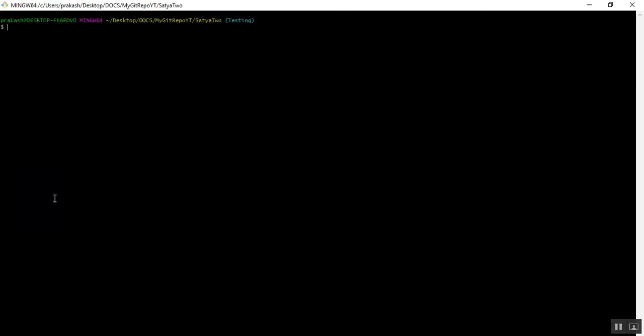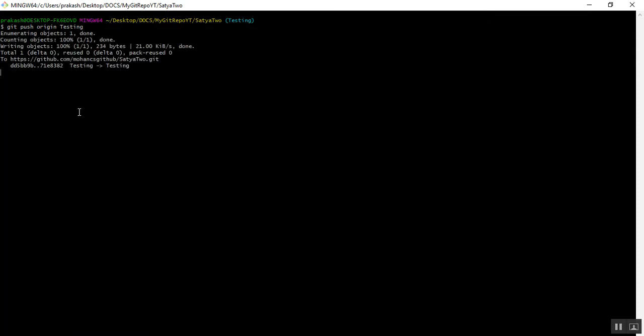Now I have to push the changes to the GitHub repository to reflect the same in myfile2.cs under the testing branch. So I will use the push command, that is git push origin, and the branch name I need to mention. This will push the changes to the GitHub repository. So our content is already pushed to our GitHub repository under the testing branch.